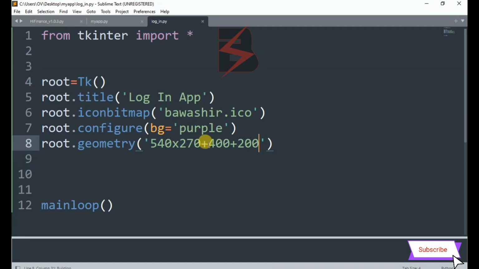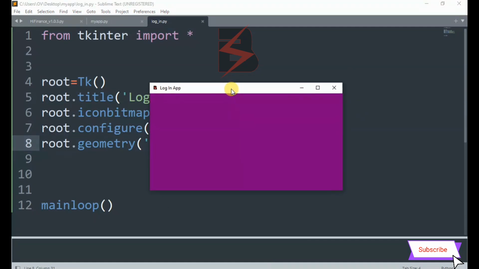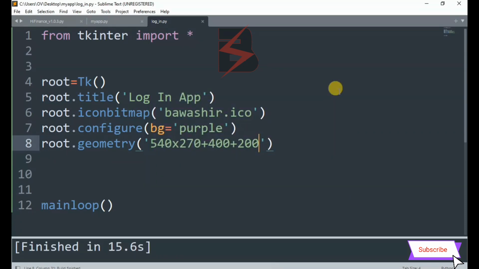When I run this one, you see this is where it is supposed to appear, and this is the size of our container. So we are done with coming up with a container. What next? We have to put our features inside the container. Now here I'm going to have 3 features. I'm going to have the heading, I'm going to have the login credentials, then I'm going to have the buttons.